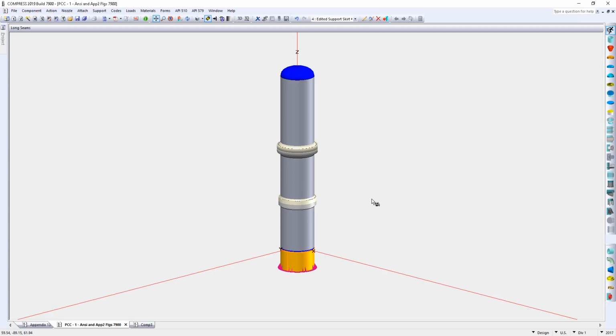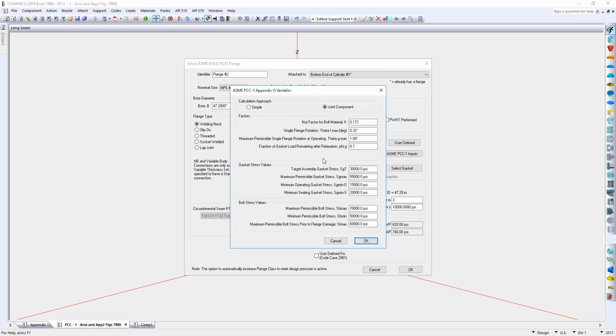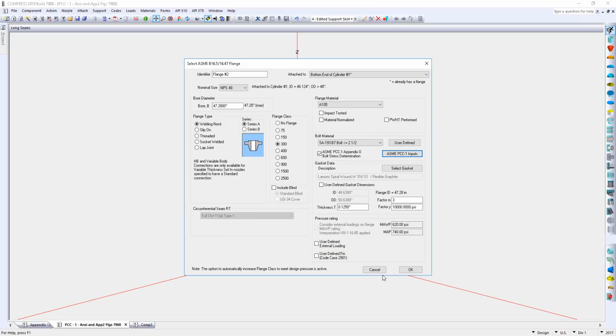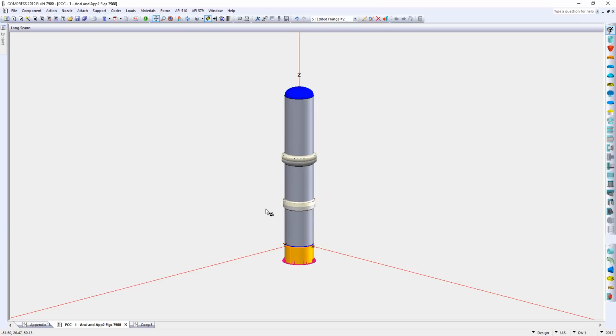For the B16.5 flanges, it's the same thing. I'll just right-click on it, and the checkbox for it will be located right on the first page. Then you can select the PCC-1 inputs. Same as the Appendix 2, we just need to know the inputs, and then we'll run the calculations for them. So that's going to be available for you.